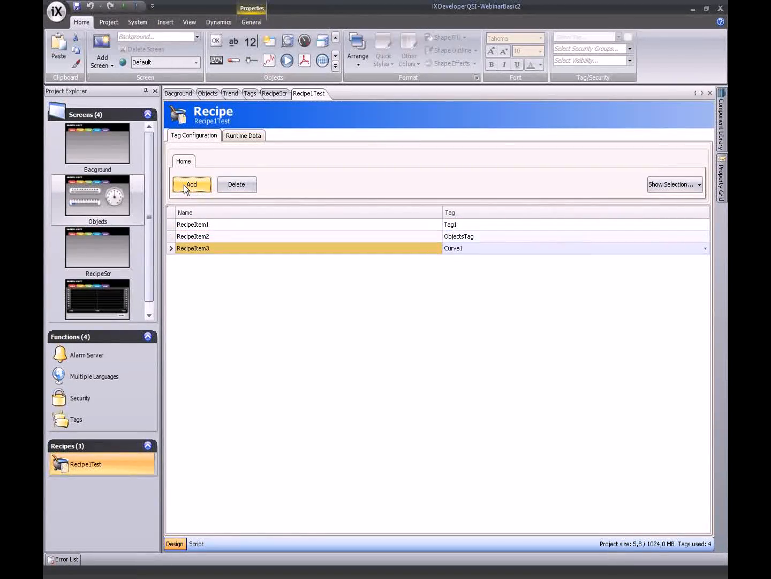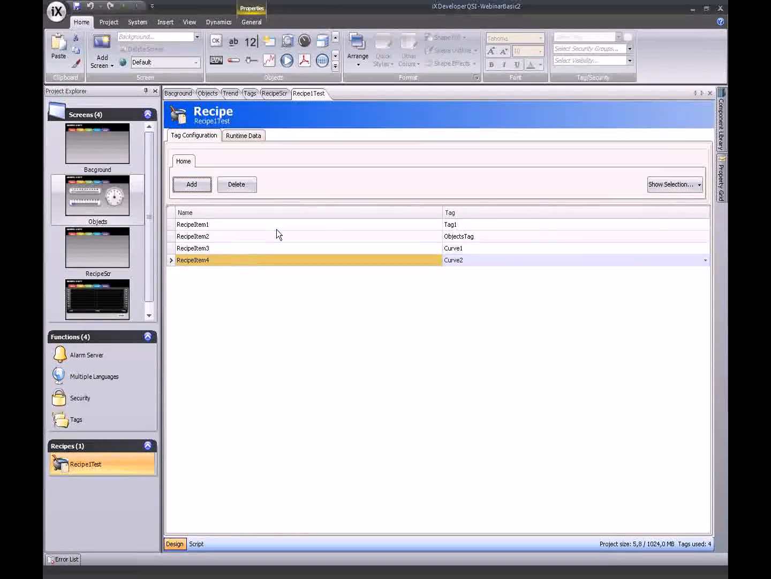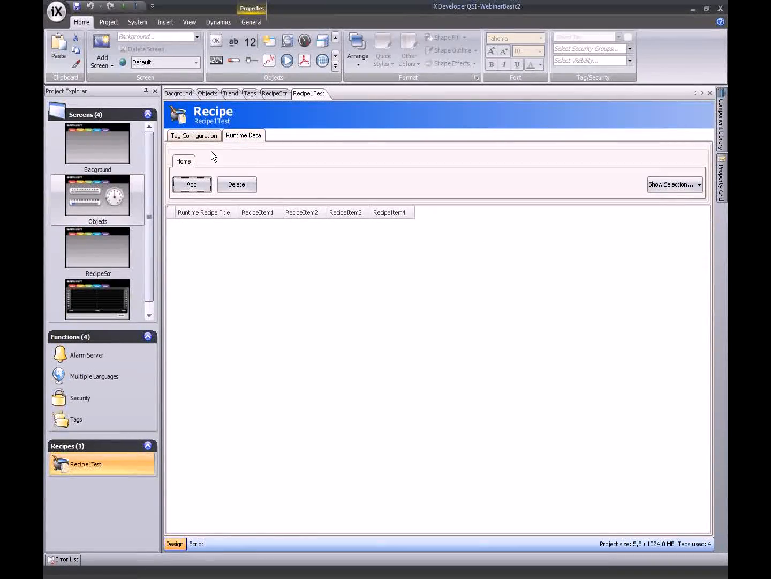Then I will add 4 recipe items. So in tag 2, tag 3, and tag 4. And what I now can do is I can create the runtime data for this recipe. If I click the runtime data tab, click add, we will now create a single recipe for these recipe items.